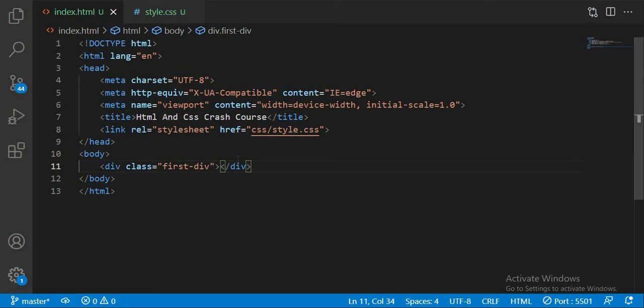Hey guys, welcome to your 8th HTML and CSS crash course. Now in this tutorial we're going to be talking about CSS text shadows and box shadow.